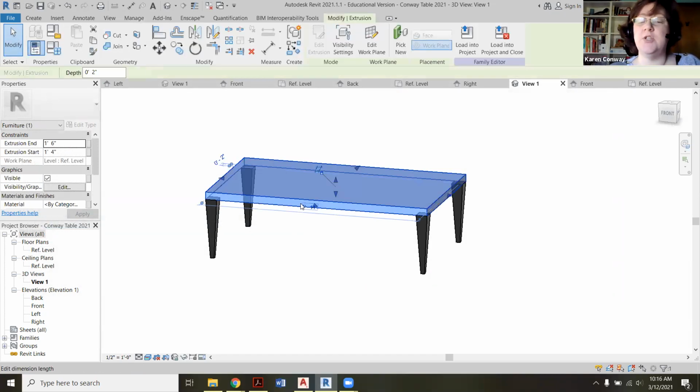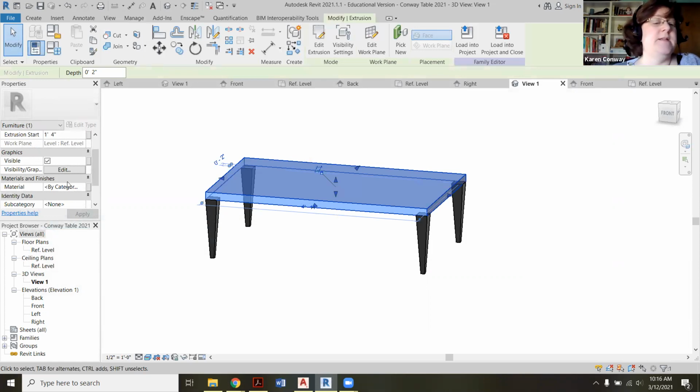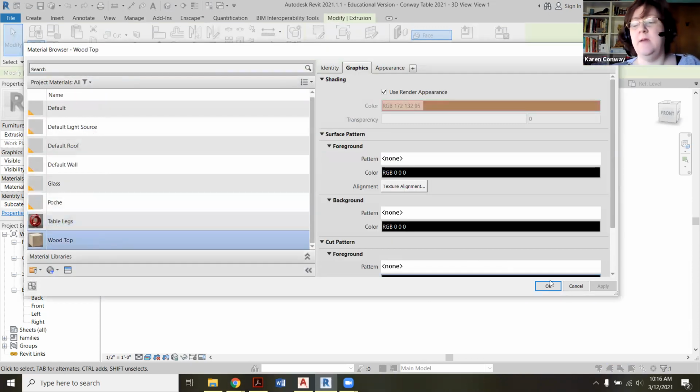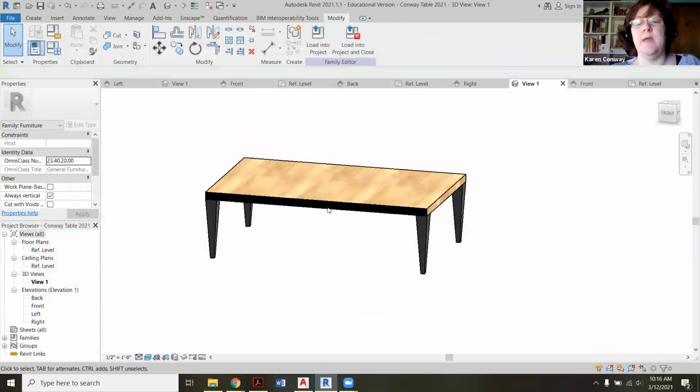So I'm going to click on just my tabletop. Down here where it says material by category, I'm going to hover there so I see three little dots. Click on that. And then I'm going to pick the wood top and say okay. And so far so good. For some reason this edge is black, but when I spin it around, it's okay.